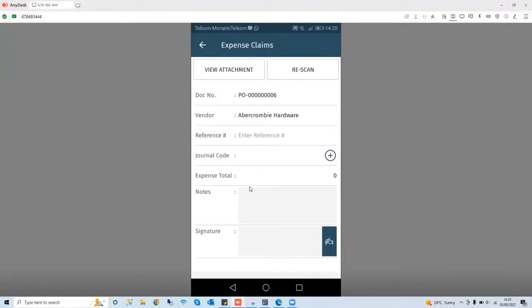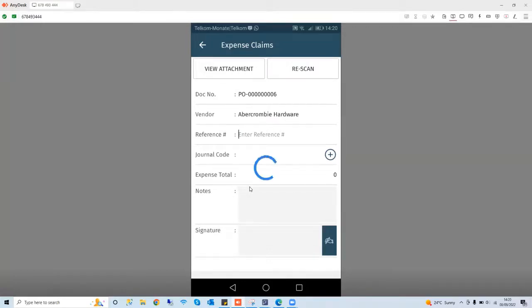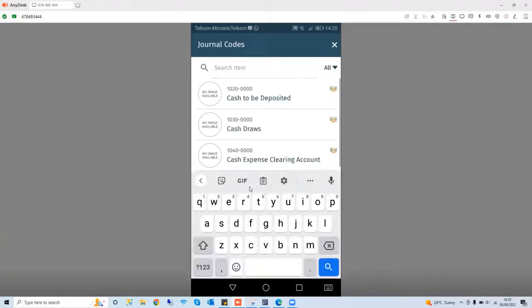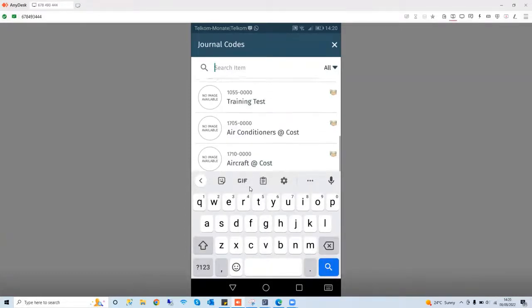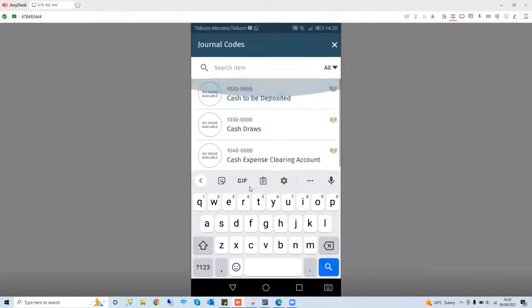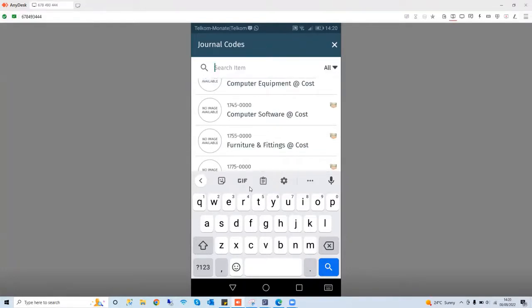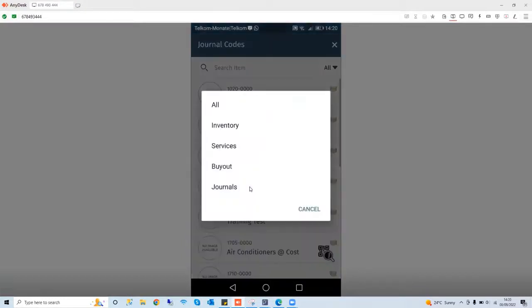So it will show you the document number, the vendor that would have been linked to that user in Palladium. Then you put in your reference number as well. And then the journal codes can be either your inventory item. Oh, wait, sorry. So if you say all, it will show all accounts that are available. So it can either be your actual GL codes or the item itself, the inventory, the service buyout or journals that you might be using. So I'm just going to say inventory.